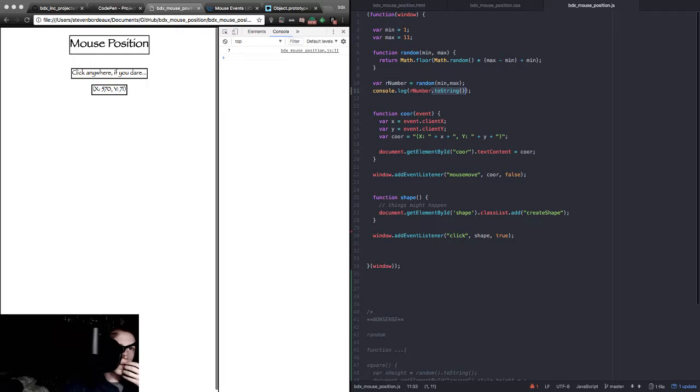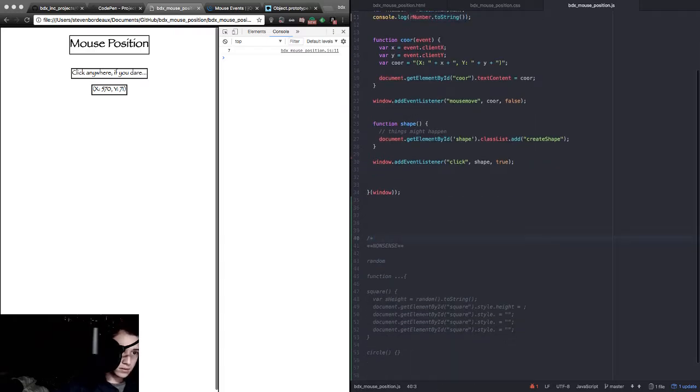So if that's our number toString, and random is that function, and toString is that, I think that'll be fine. So that'll be a string, which means we can take that and go back down here.